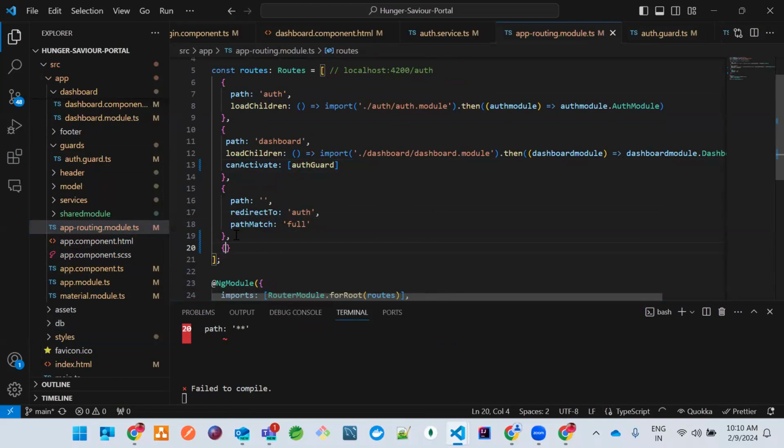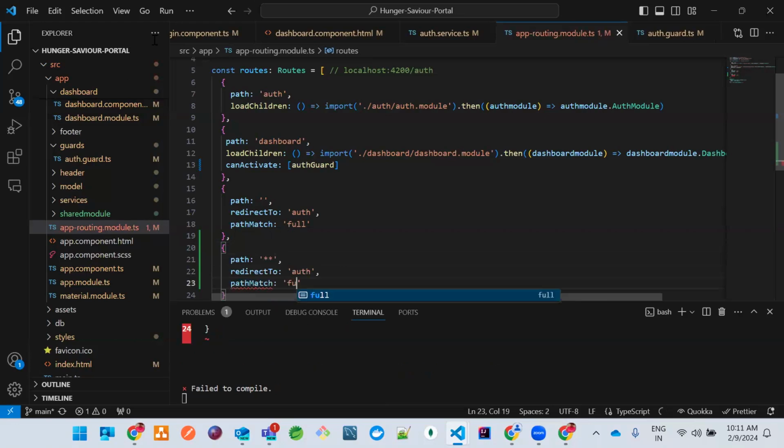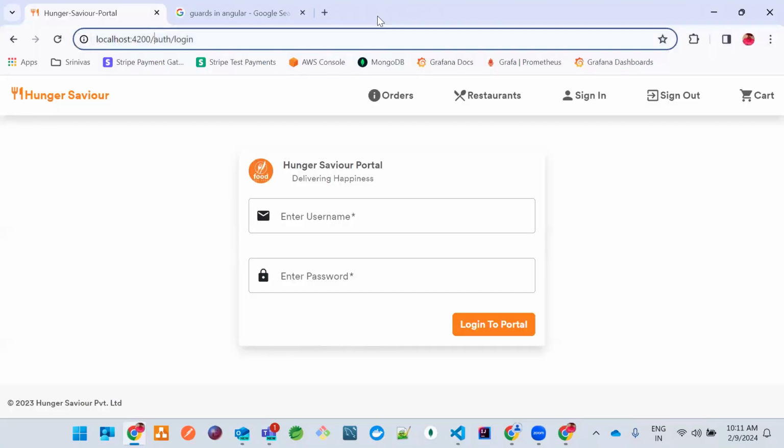and here what we can simply do, we can actually redirect the user to a path, and pathMatch full. So what is happening here? Let me tell you. If I go back to here, I just wanted to go to the dashboard.